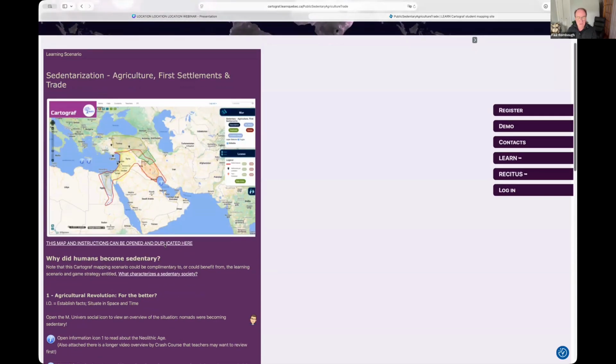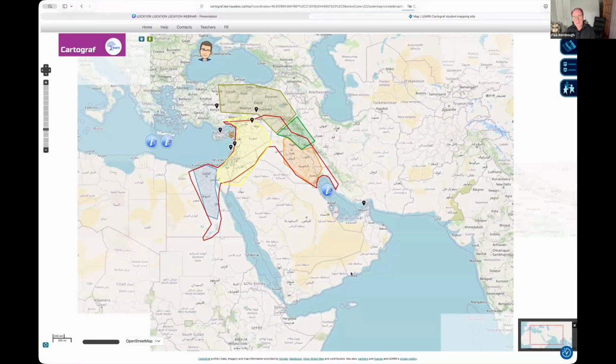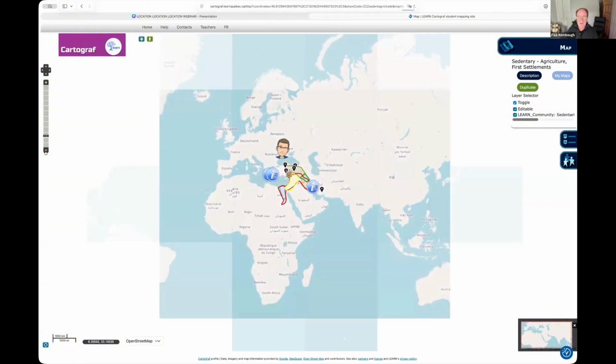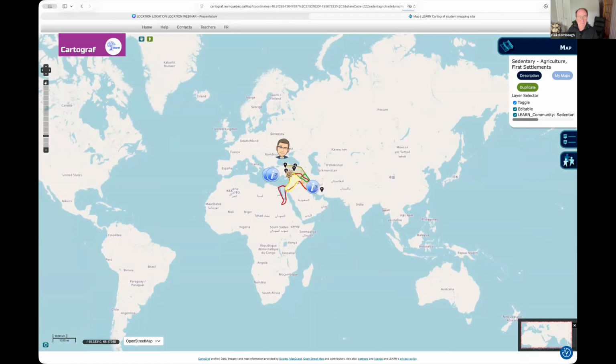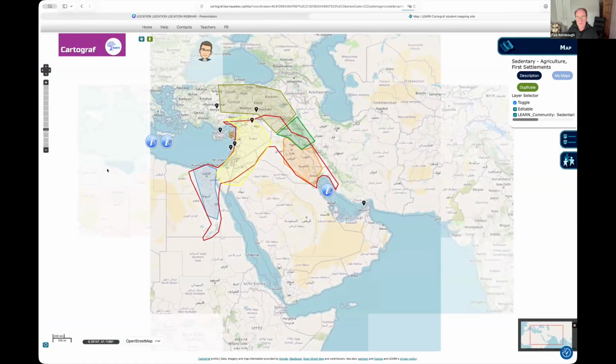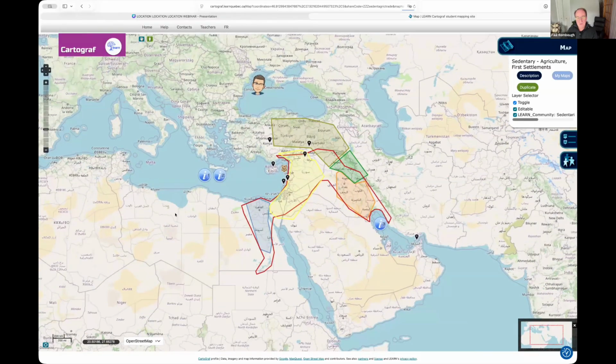The reason why I like this one is because it's in a topical location. It's in a location that's in the news a lot. So I thought I'd start with this one because you can see the scale where we're at. If I zoom out, you can see that the Fertile Crescent is located in this central area of the world.